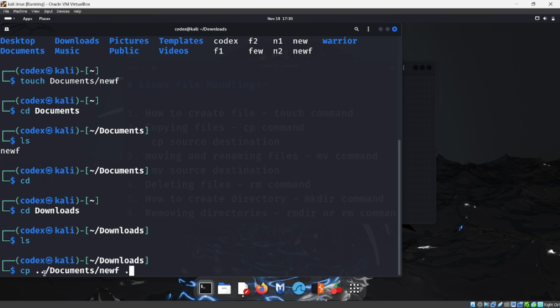Double dot to go one step backward, which is parent directory. What is parent directory of downloads? It is codex or home directory, right? From codex, we have to go to documents. We provided documents, and in documents we have file which is new web, and thereafter we have given space, and thereafter we give period sign, which means that we need to copy this particular file in this particular downloads directory.